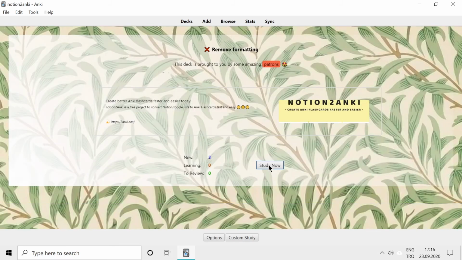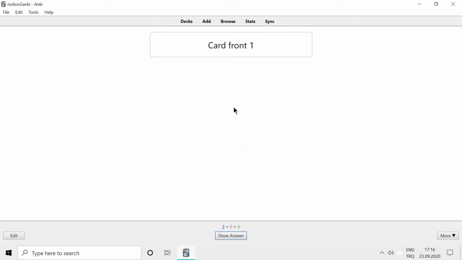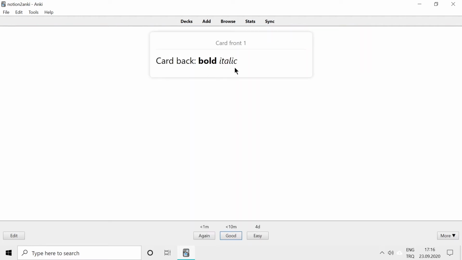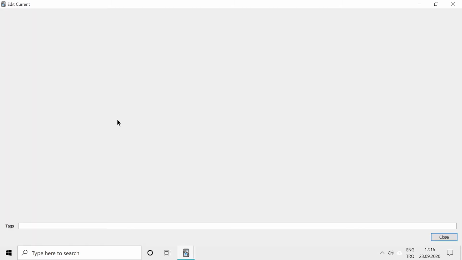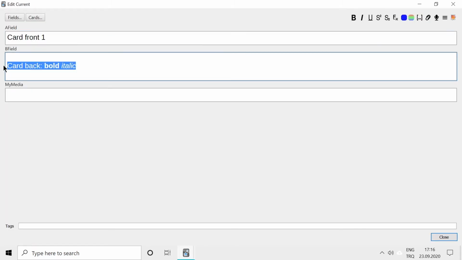Okay, we have a few cards. I'll click on study now, and so this is our first card. We have bold and italic text. Just click on edit here so that we can edit the styling.